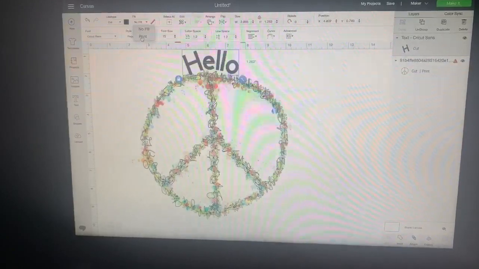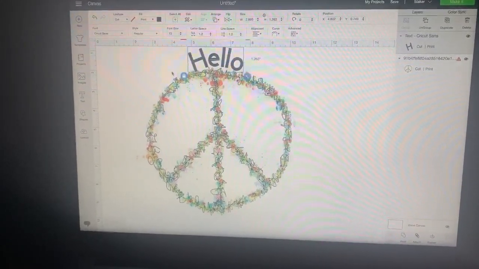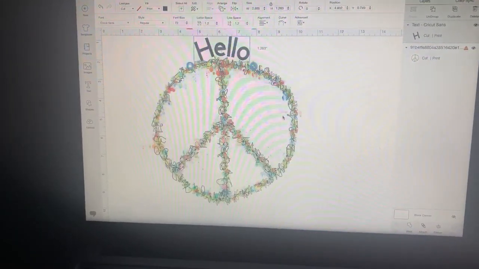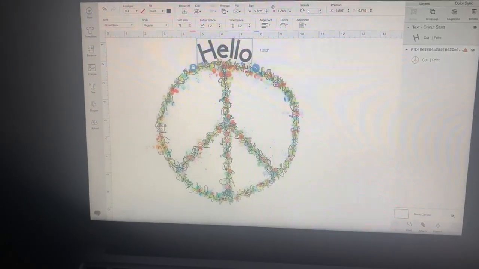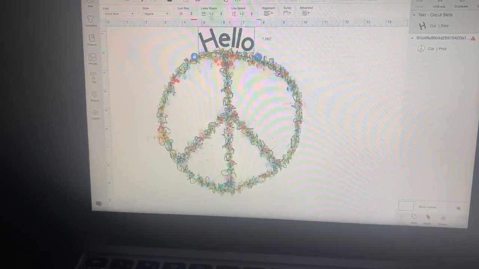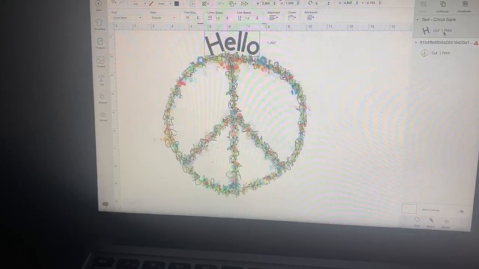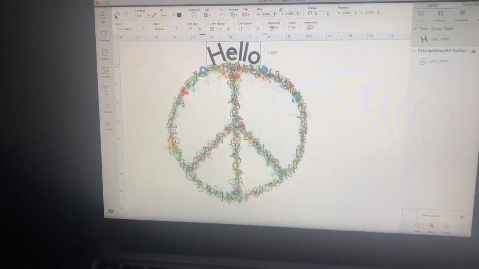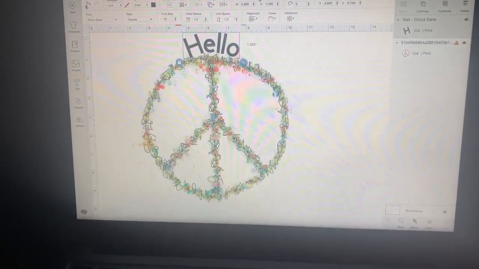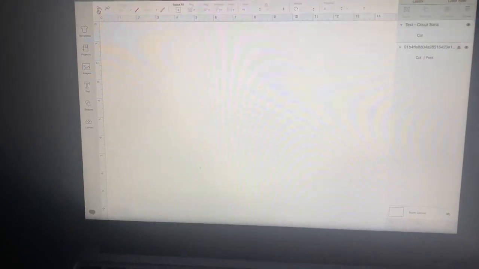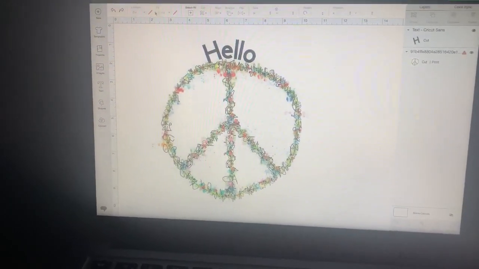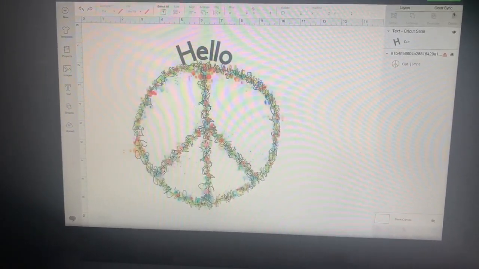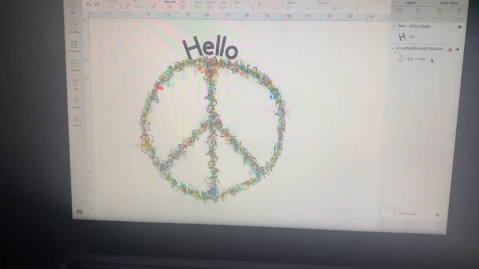However, when you go and cut it, it's not always going to let you change it up here. Sometimes that's not going to be an option. So if it does not give you an option to click print, and it only defaults to cut, what you can do, you can see it says cut and print again right here.